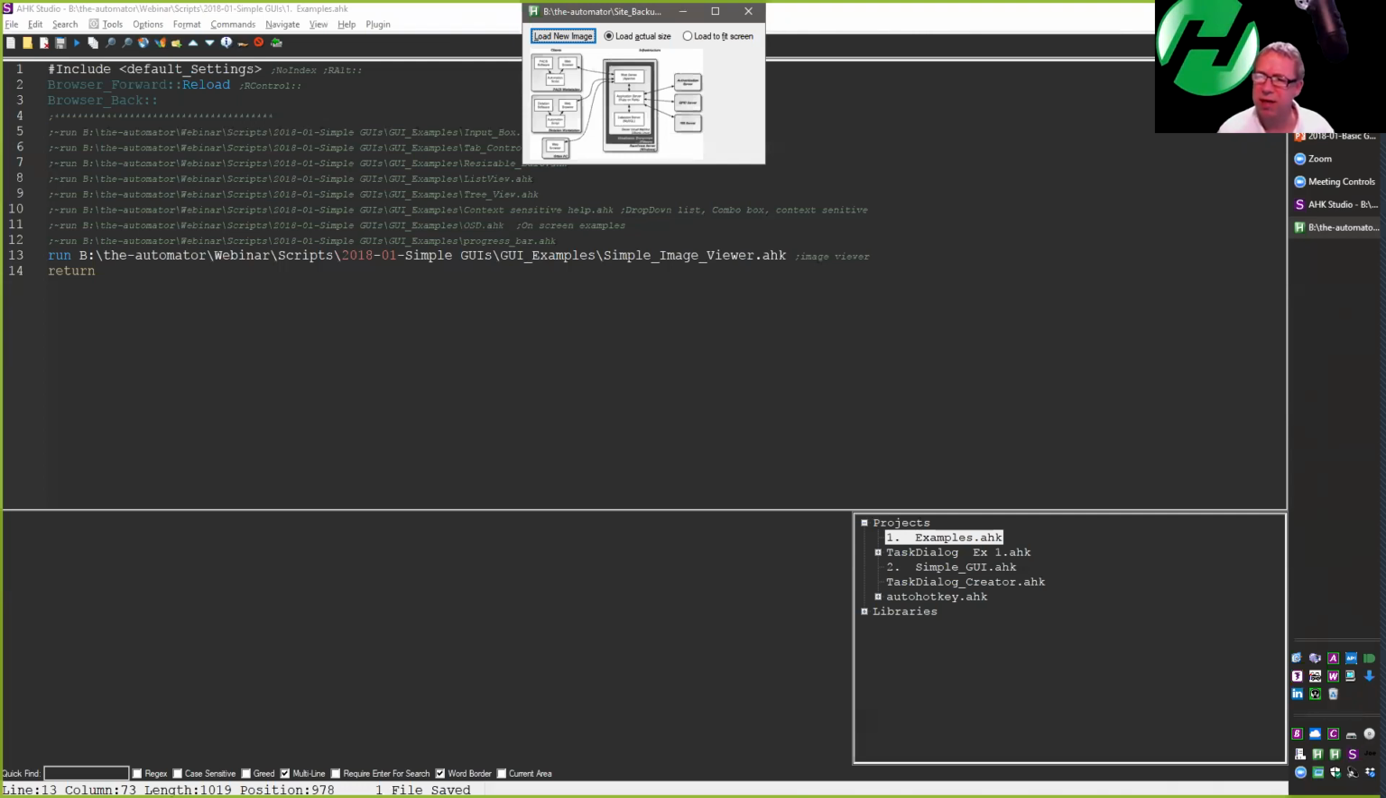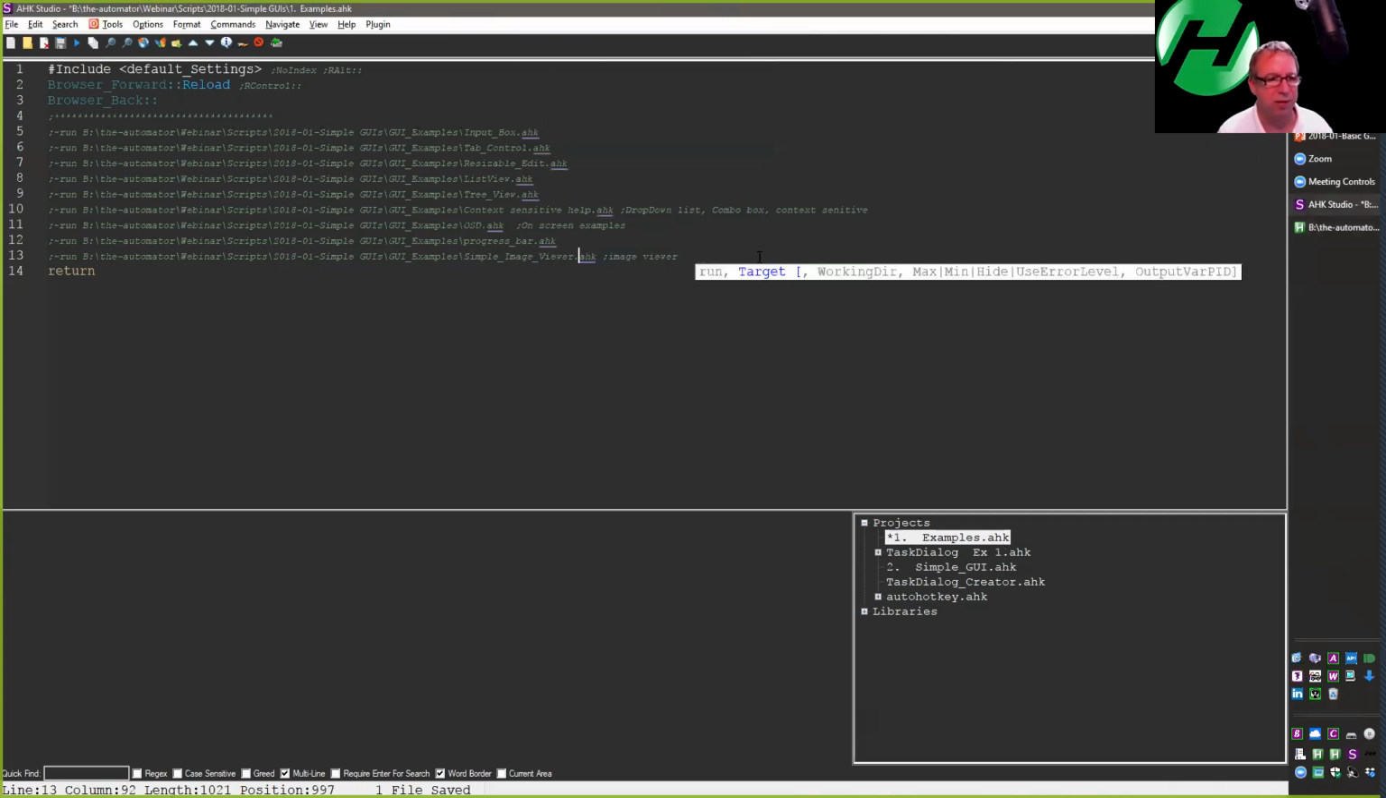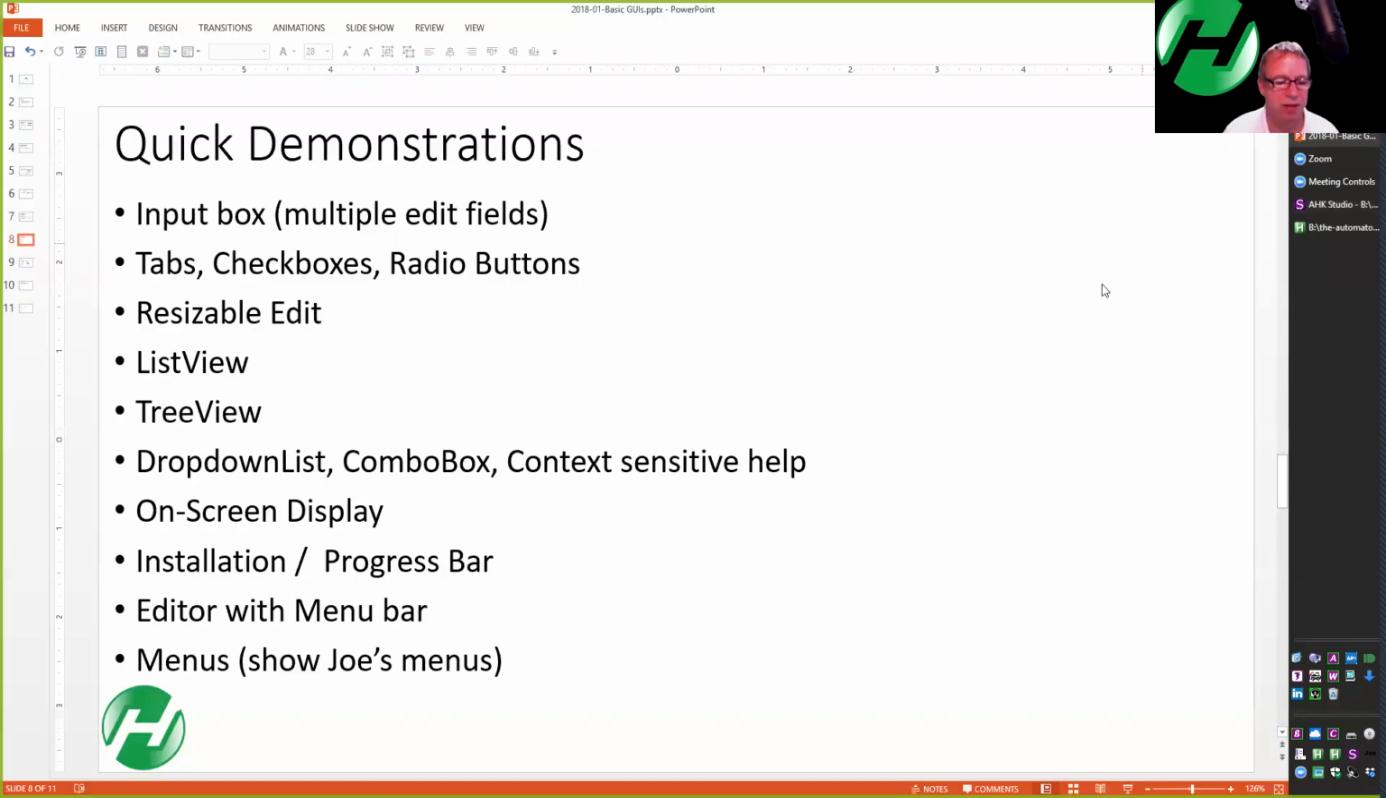There's also the GDIP library, which lets you do things with images and create lines and whatnot. But it's pretty cool. Okay, so that was the list of examples that I wanted to demonstrate. Now, what I'd like to do, let me look at my script, PowerPoint.